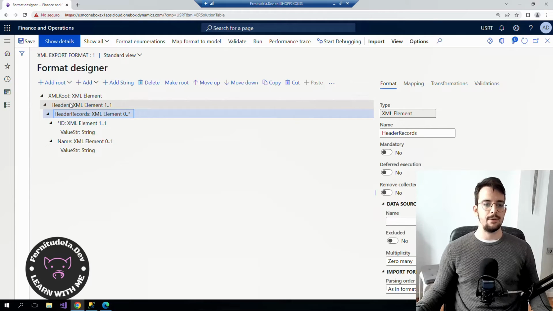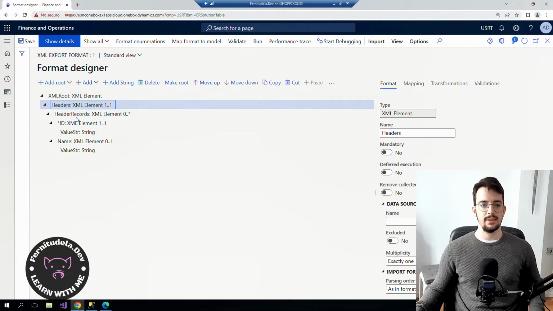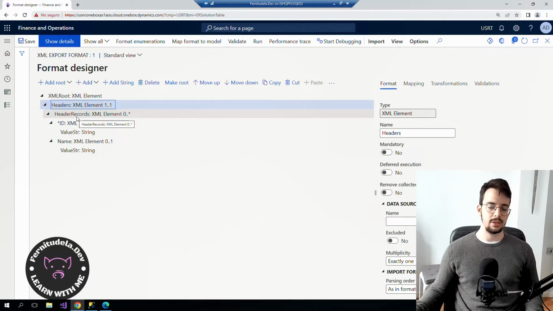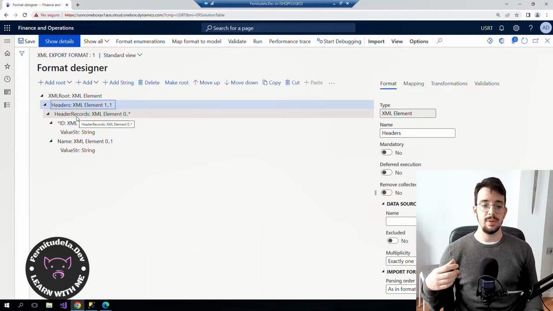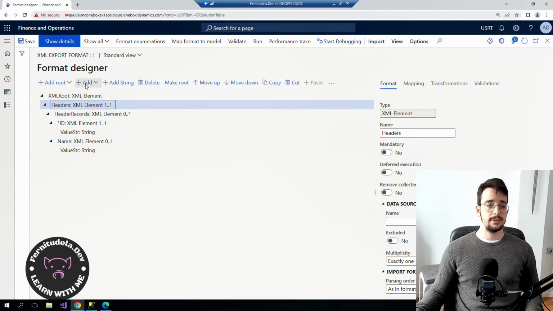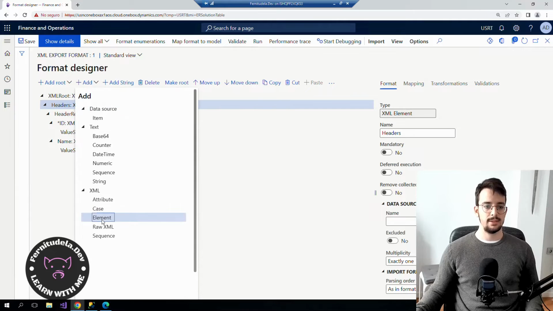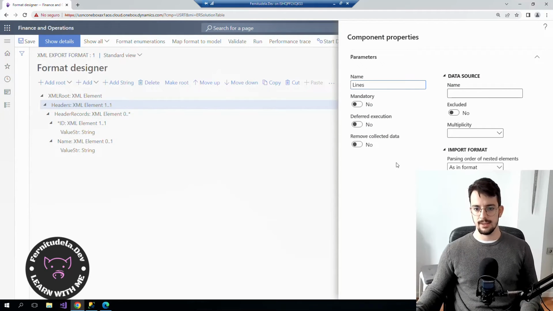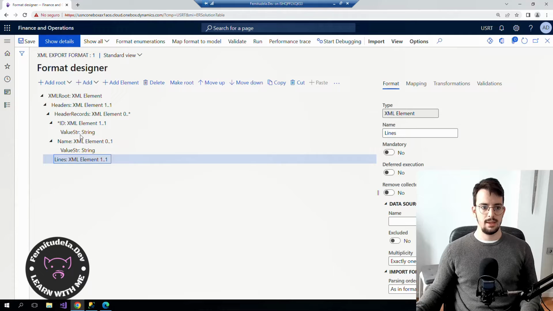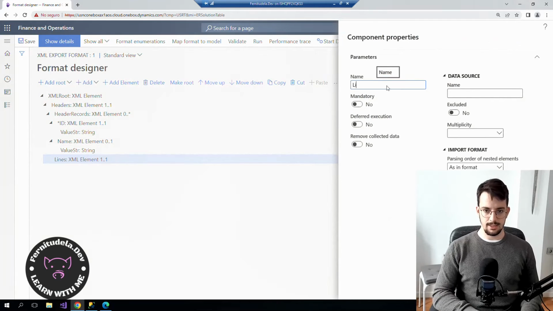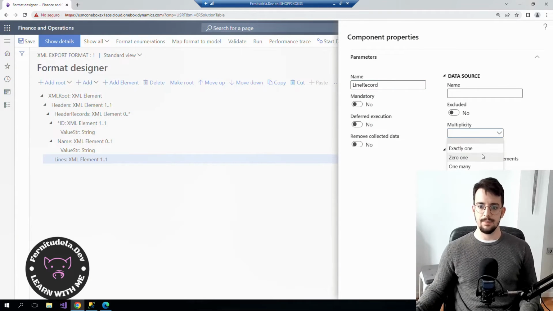So that would be the header, and let's create the lines now. We are going to do the same. We are going to create a lines element that will always be there, and after that create the line record that could be populated or not. So XML element lines, and it's going to be exactly one. And now we're going to add the line record that can be or not. So 0 or many, yeah.